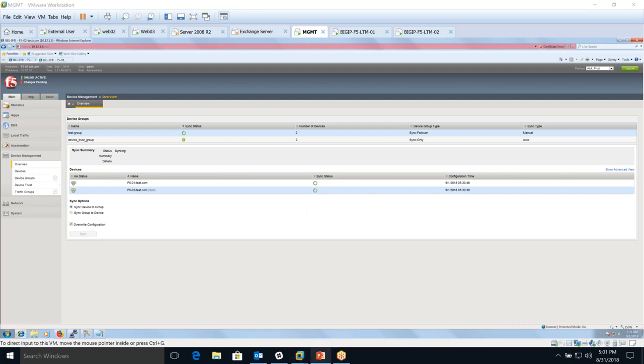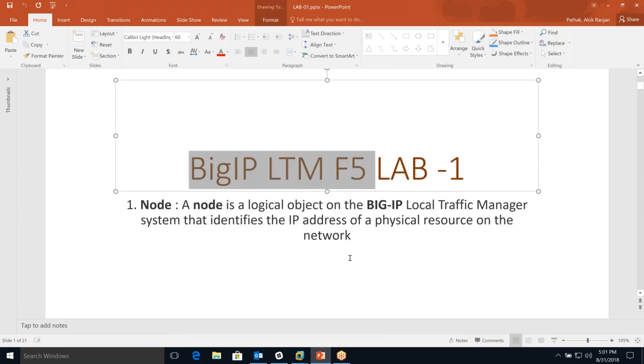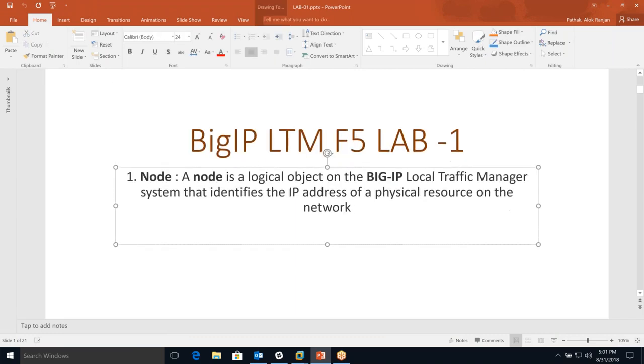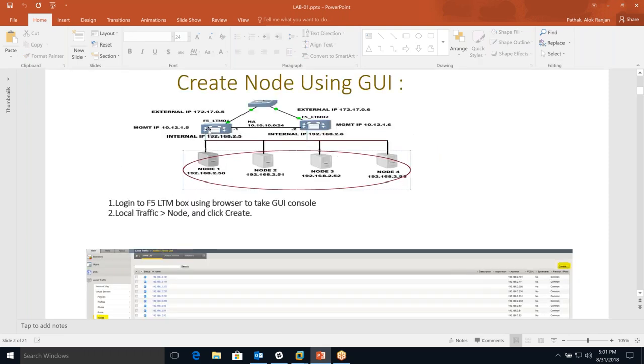Let me follow this topic. In this topic, what we will learn today is how to configure a node using the GUI. I have already told you what a node is and what the function of a node is. Node is nothing but... let me pause this video for some time. I think P1 came.